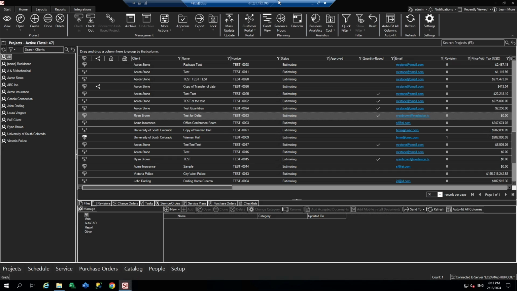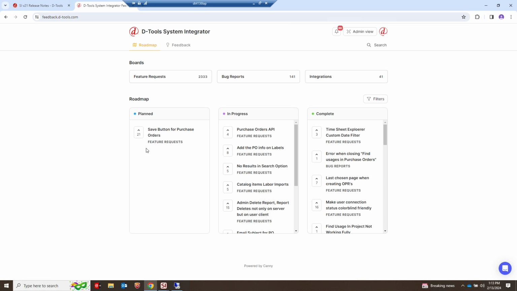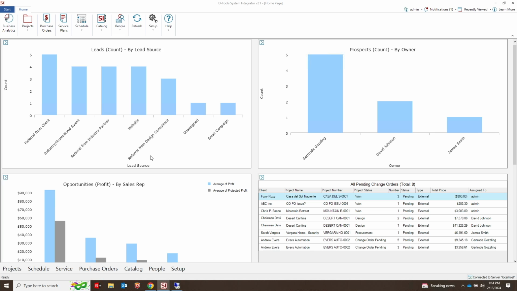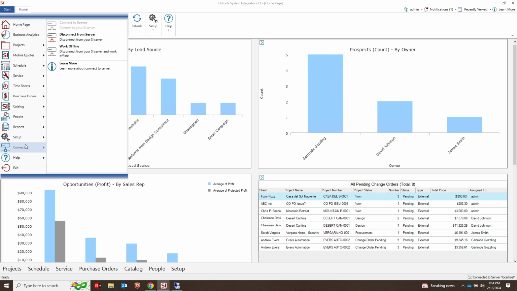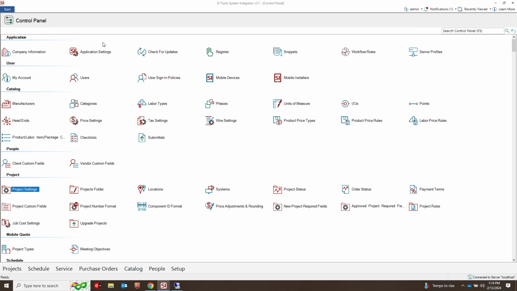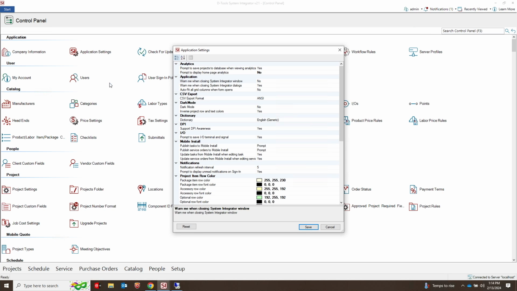I'll also show you, let me minimize this machine and go into SI here in regular mode. We're going to show you the other place where you can set it to go into dark mode, rather than this drop down up here. It's under your application settings, and here you can see dark mode, it's yes or no, and you can turn that on or off.